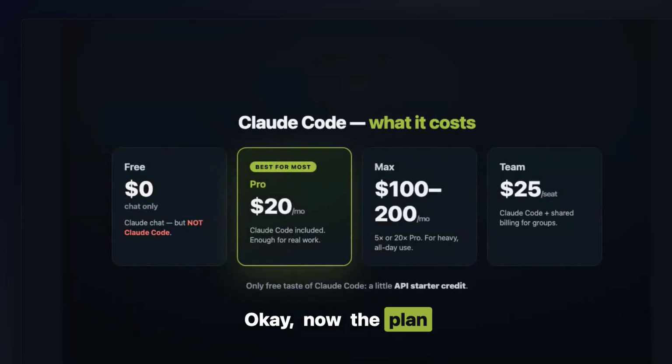Okay, now the plan that matters for most of you. Pro: $20 a month, or about $17 a month if you pay for the whole year upfront. And this is the important part, Claude Code is included. You're not paying extra for it. Pro gets you the tool plus enough daily usage for most people doing real work. Building little apps, automating boring tasks, learning to code, side projects. For the vast majority of people watching this, Pro is the answer. Full stop. $20, done, go build something.